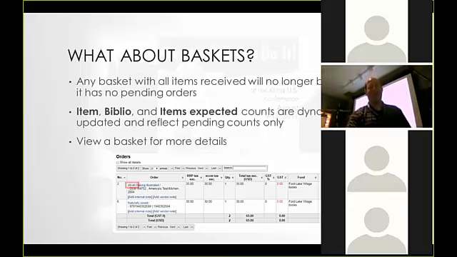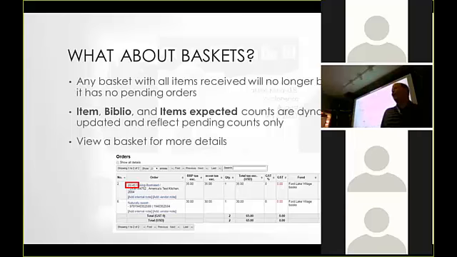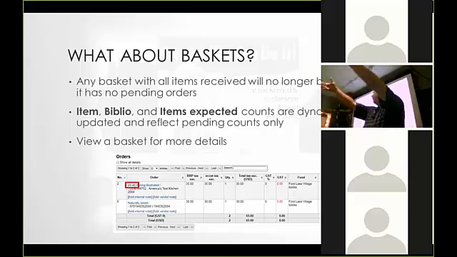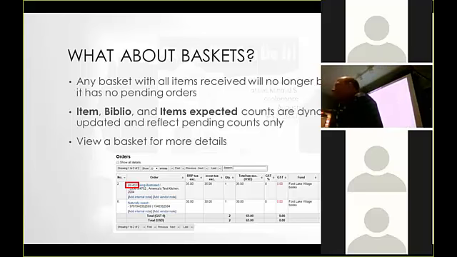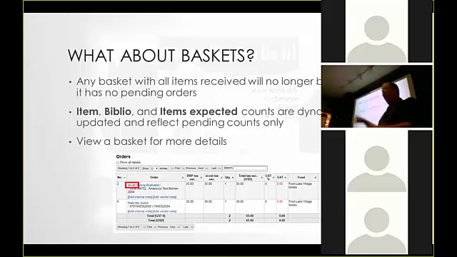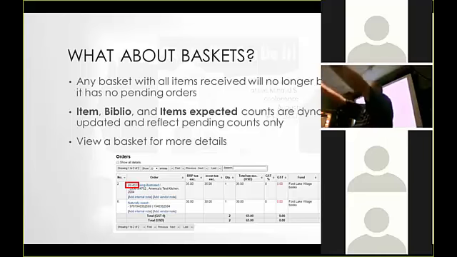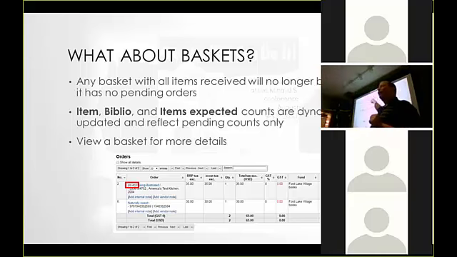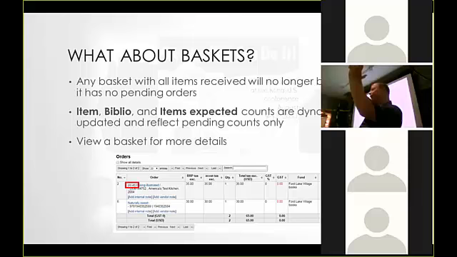You can view a basket for more details. Note that it has been received. Took me a while. I'm like, how do I know it's been received? That's not very clear and legible. But there it is at the very front of the title: RCVD. And you can actually sort by RCVD, just what's been received or what's outstanding.